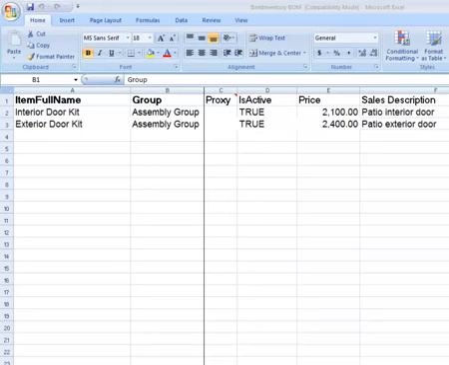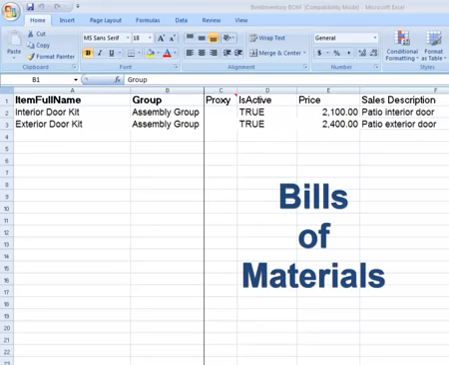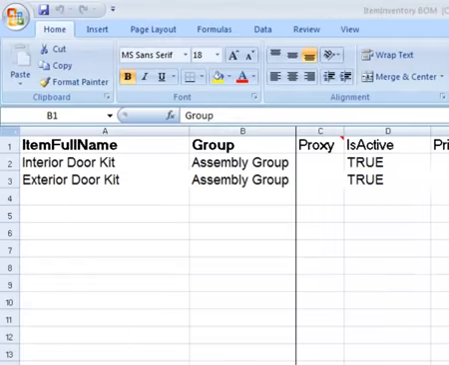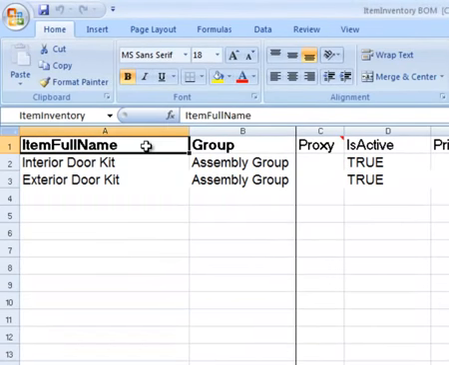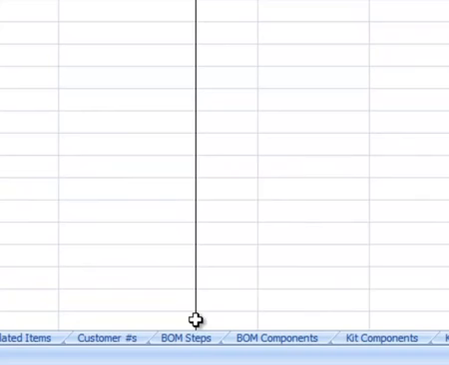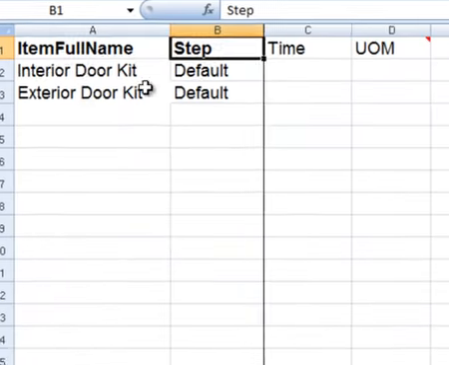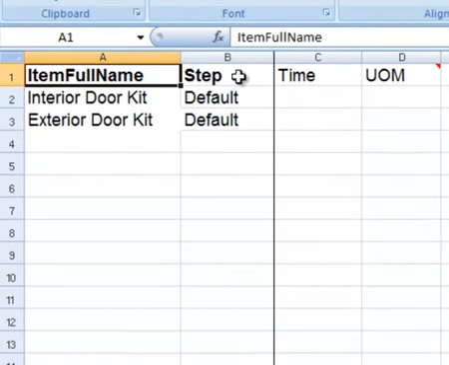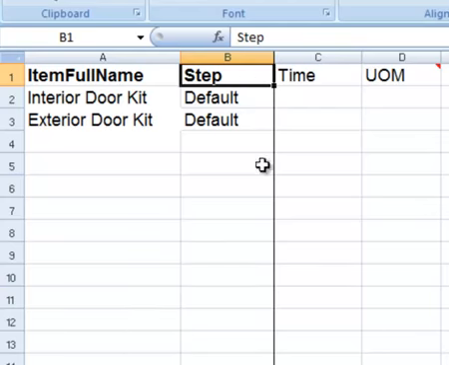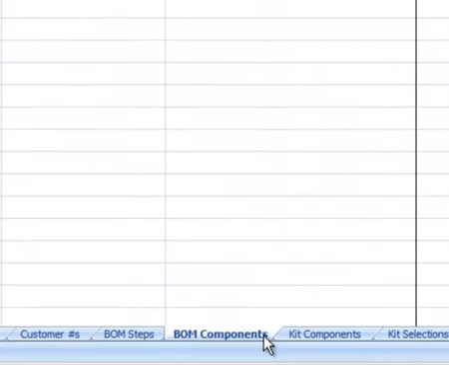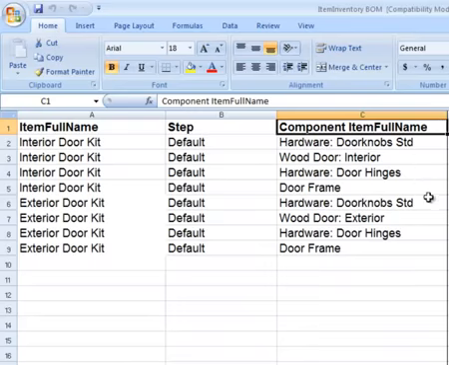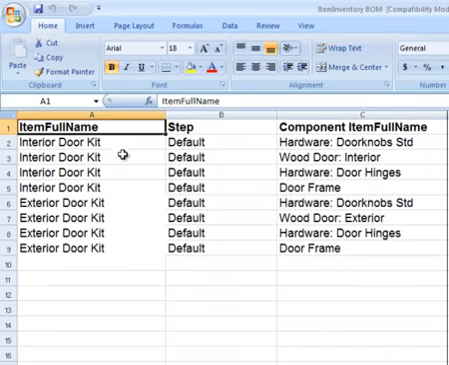In this example, we will be importing 2 bills of materials, the interior and exterior door kit. When importing bills of materials and/or kits, just like the item worksheet, enter the item's full name and group. Now, using the BOM Steps worksheet, set up your item full name and the step name. Next, on the BOM Components worksheet, list the component item full name, duplicating the item full name and step.